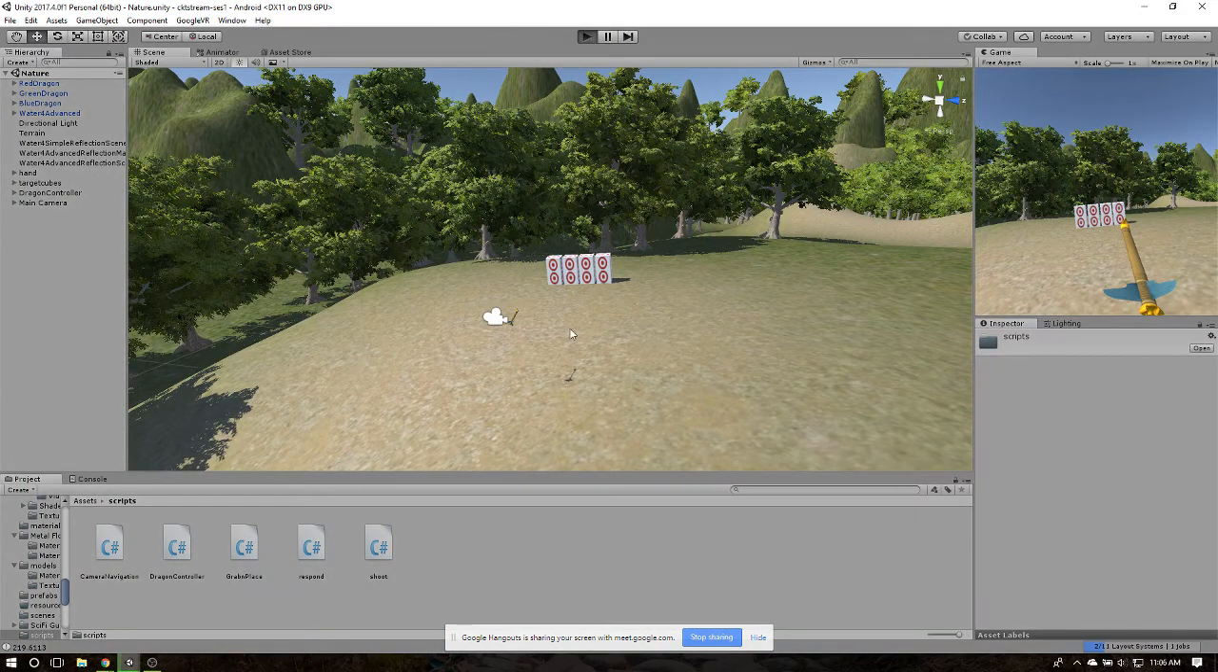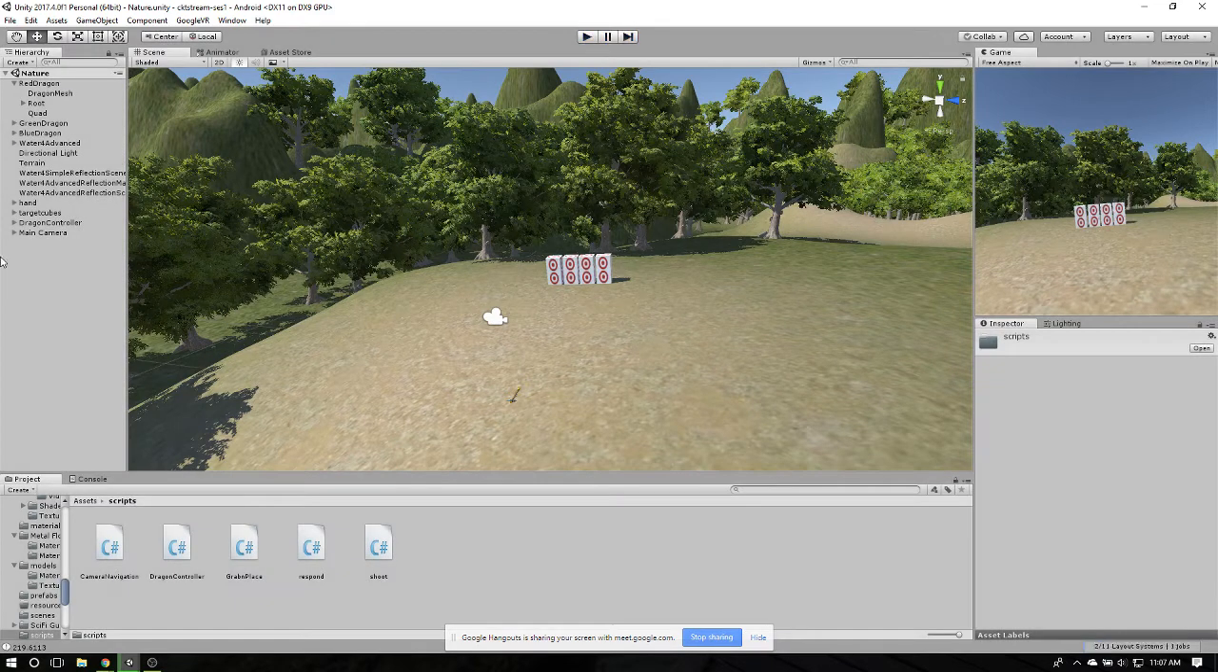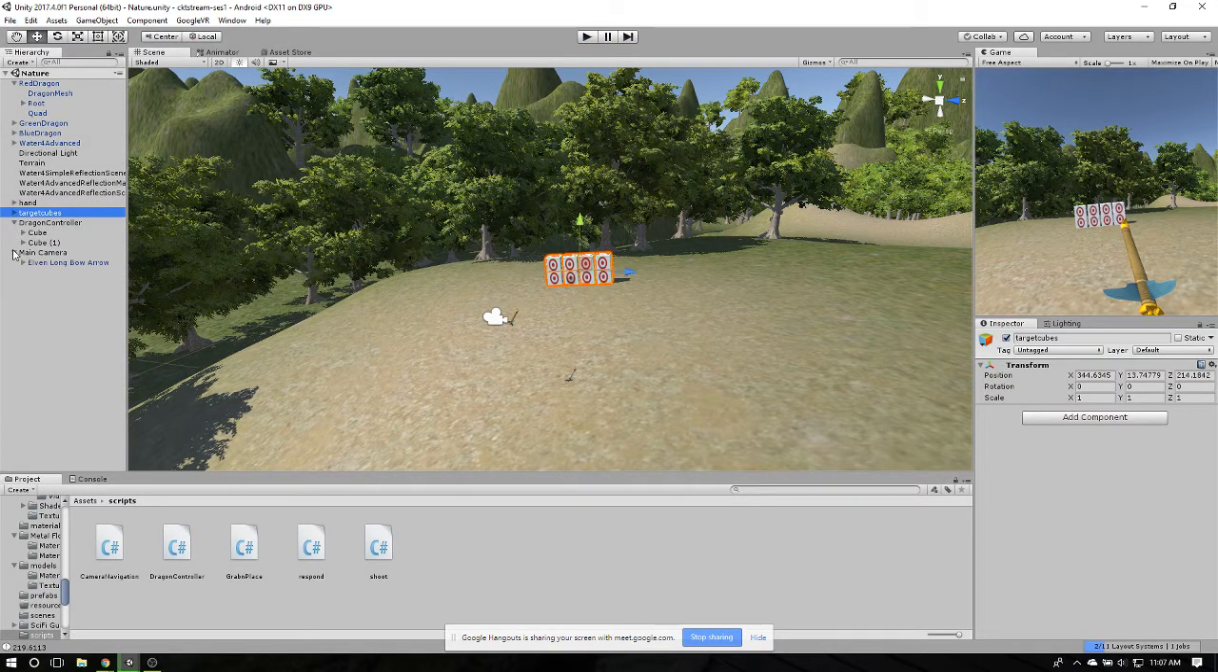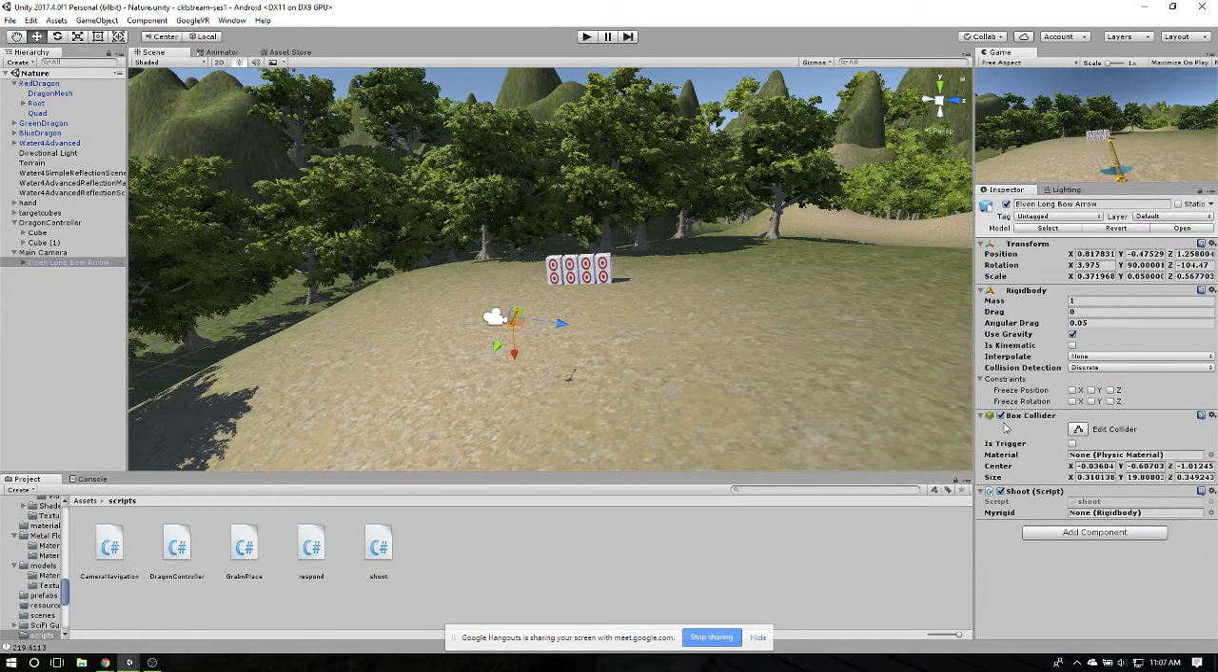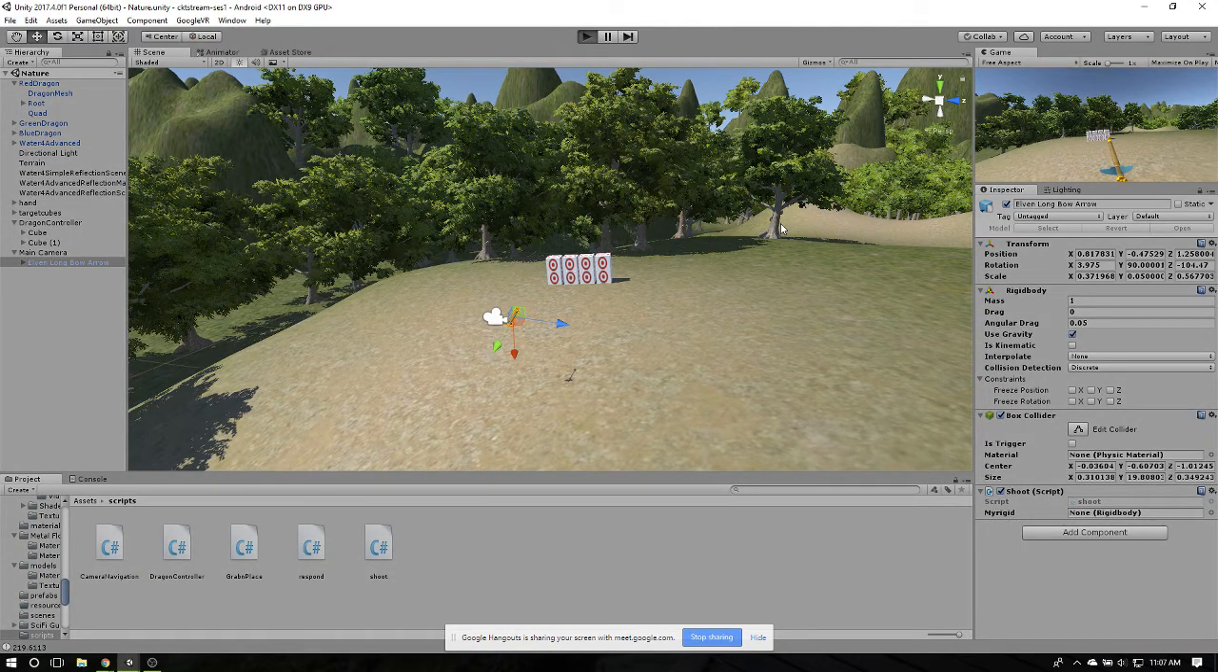When I press play, this arrow falls on the ground. That is because of the rigid body. You will see it has two components, the box collider and the rigid body. If I press play, it falls and hits the ground. That's because it has a collider on it. If I turn the collider off, it will fall right through the surface.